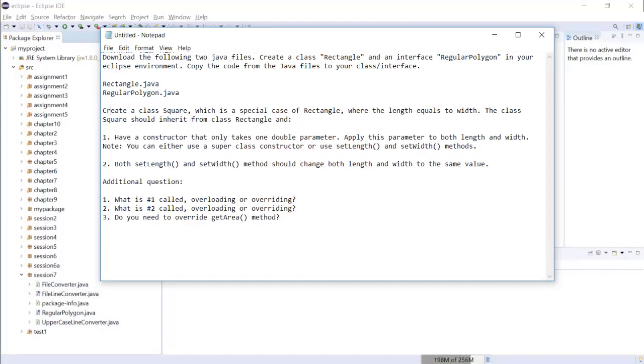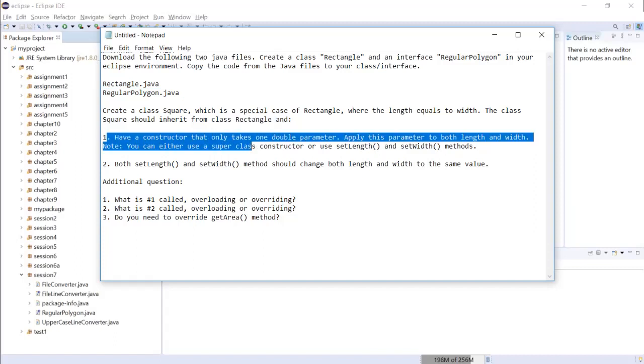Then based on these two Java files, we need to create a class Square, which is a special case of Rectangle where the length equals the width. The Square is the regular polygon with 4 sides, and it's also a rectangle. The class Square should inherit from class Rectangle and have a constructor that only takes one double parameter. Apply this parameter to both length and width because there's only one side length.